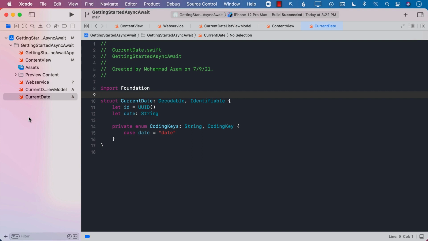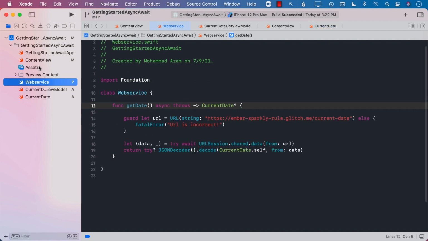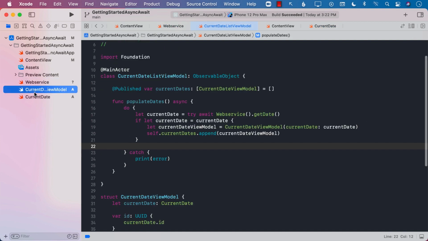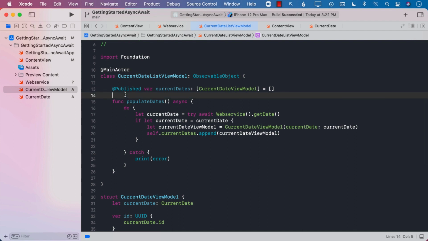So in this section, you learned how you can update your date listing app, which is now using the MVVM design pattern with async and await feature. And you also learned how to use the main actor property wrapper. We will cover actors later on in this course. Hope you have enjoyed this section.